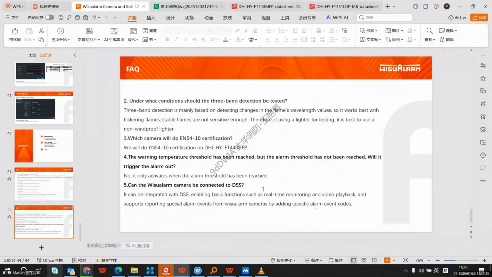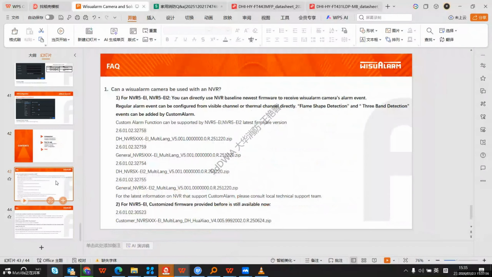I also have a user manual about this part. So after the meeting, you also can ask the local technical support to get this manual. Okay, so this is the content of the FAQ.